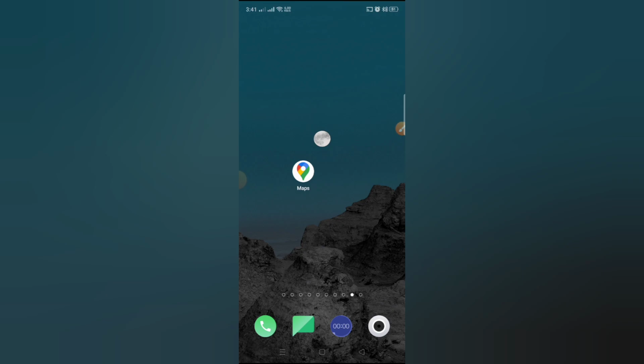First of all, we need to install the Google Map application on your mobile. If you are an Android user, then you can go to the Google Play Store. If you are an iPhone user, then go to the Apple Store or App Store.